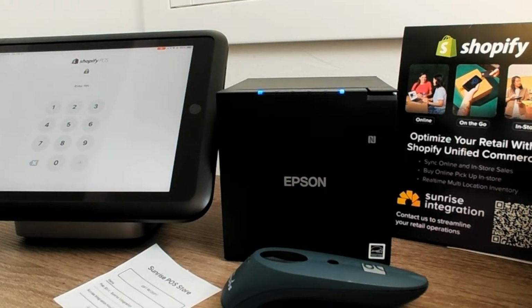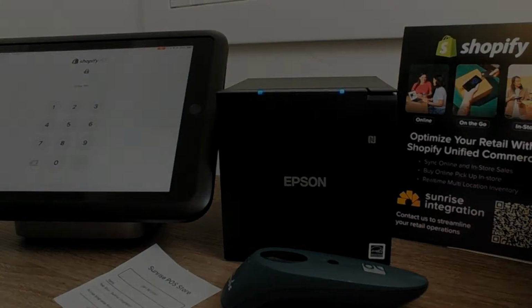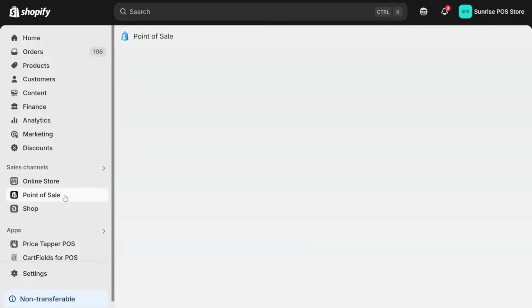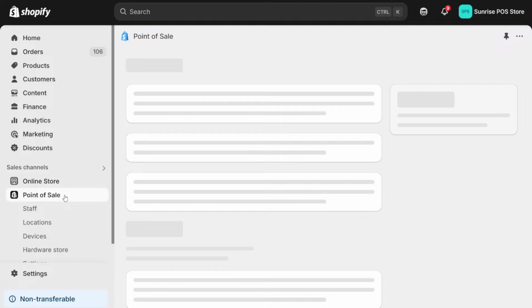So every time somebody comes to the shop and purchases something, we can print out a receipt and let them walk away with something. So if we go to the Shopify administration section, we will take a look inside of the point of sale sales channel and show you how you can start editing and playing with your receipts.